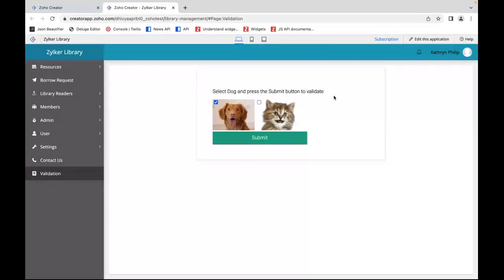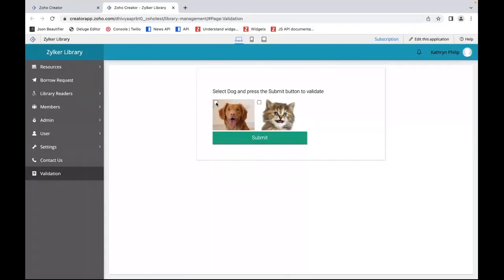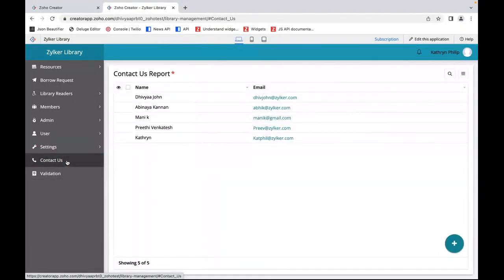Now, in case some person doesn't want to do it, and if they go for the submit button, you see a message called validation failed, right? So this is the whole idea. Now, let's say I'm doing it. I'm choosing this, and I'm hitting the submit button. Now, if I go to my contact us report, you can see this has got added into my report. This is something I've achieved by writing a piece of code using my JS API.